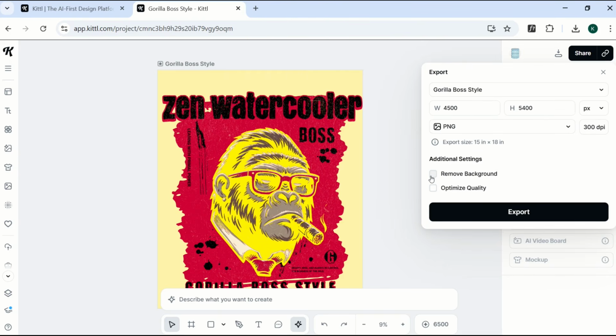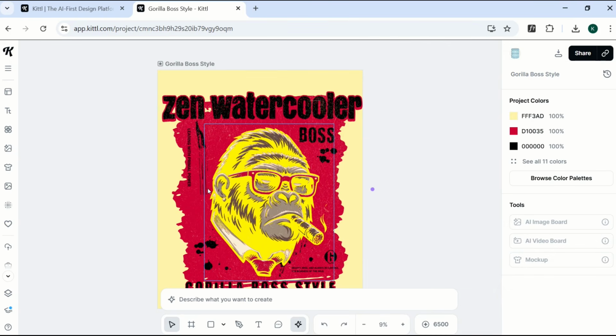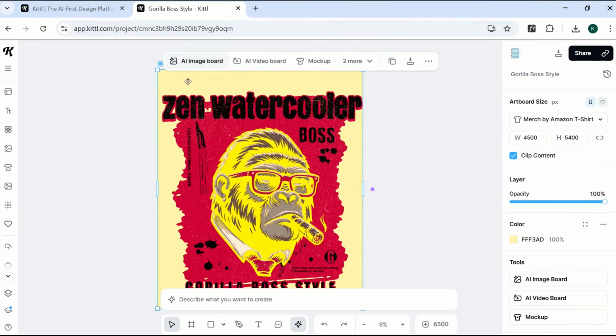I can also remove the background if I want. And I always click on this optimize quality. It just gives you a better quality design. And I'll click the export button. What that will do is give me a PNG file with a transparent background. So if you don't want a background on this, you can click the remove background option, or I can simply click on the actual name of the template, Gorilla Boss Style, and that gets me back to the template background.